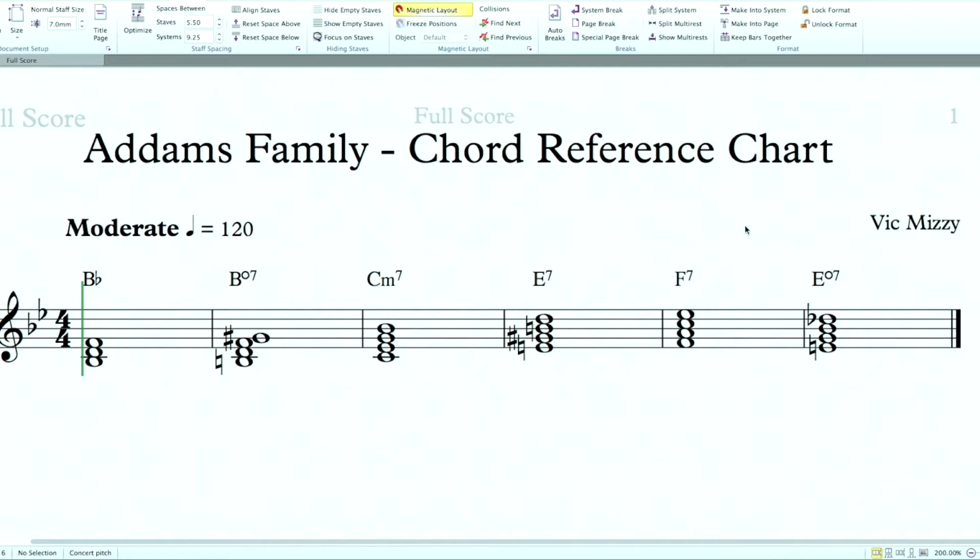We have B flat major, which has a B flat, a D, and an F. We have a B diminished 7, which has a B natural, a D, an F, and a G sharp. We have a C minor 7, which has a C, an E flat, a G, and a B flat.